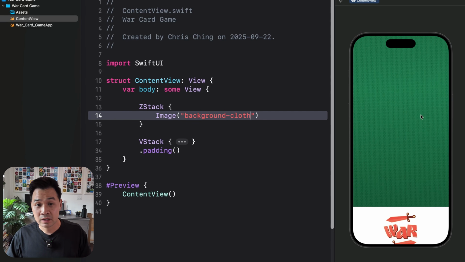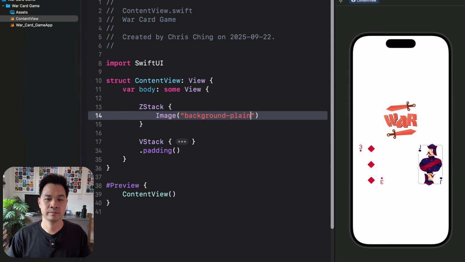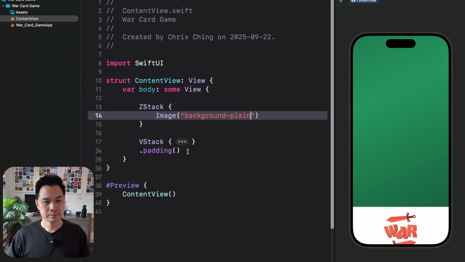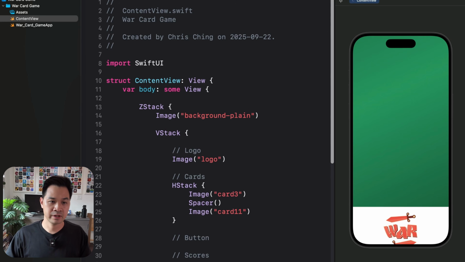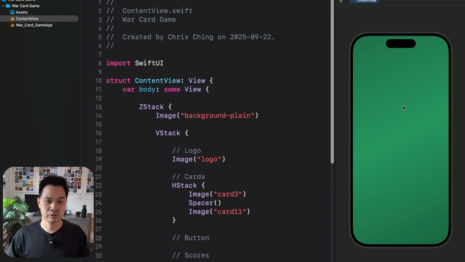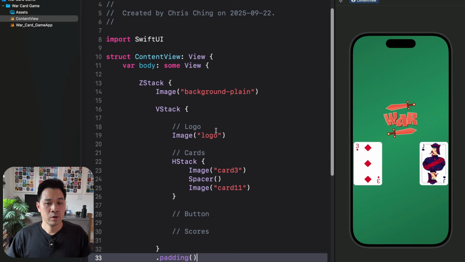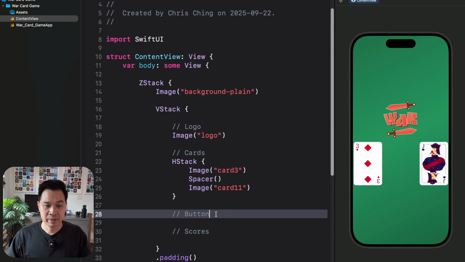Oh, okay. It's got like this burlap texture. I didn't see that. Let's use plain. There we go. And then I'm going to move this V stack, Command X. I'm going to put it in here so it goes on top of everything. Perfect.